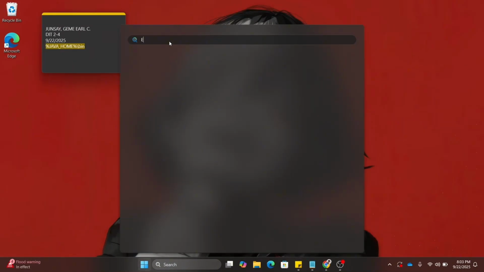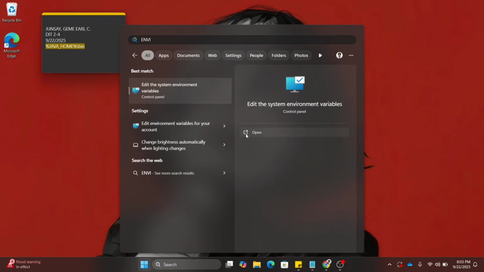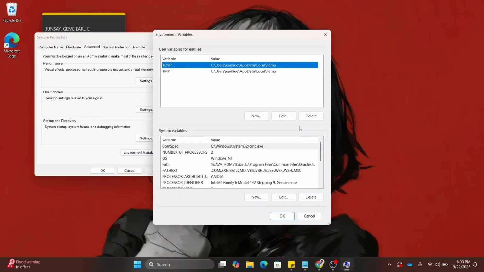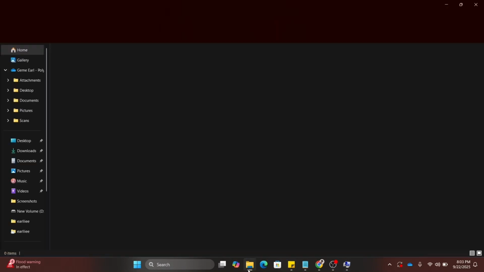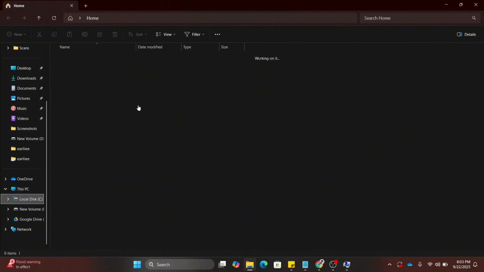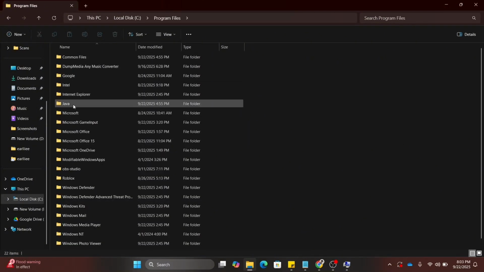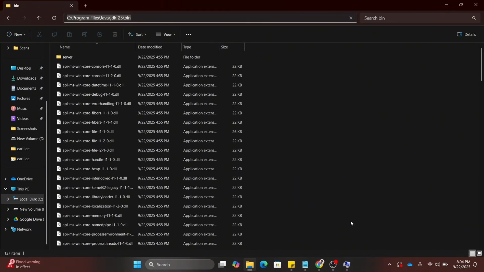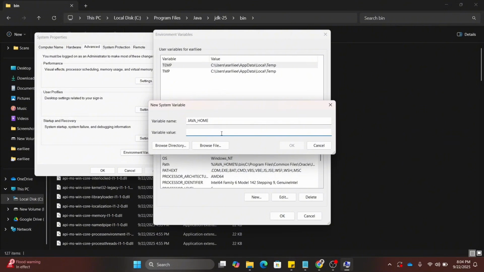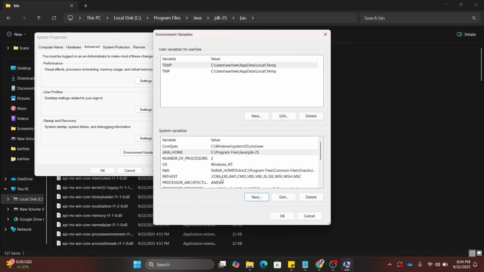Type environment. Click again environment variables. So we will create a Java system variable. For example, I put here JAVA_HOME. Go back to the folder. Click on this and copy. Put it here. We now have a JAVA_HOME system variable.